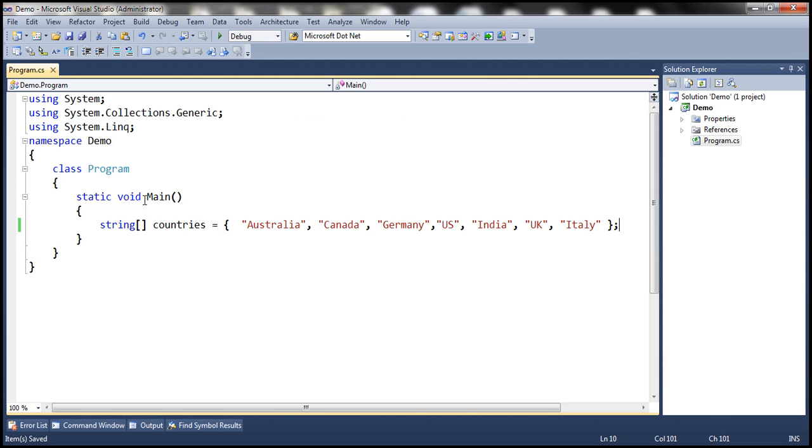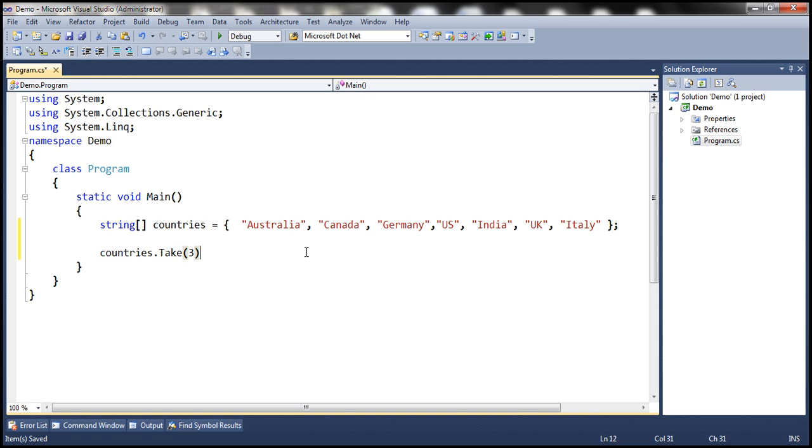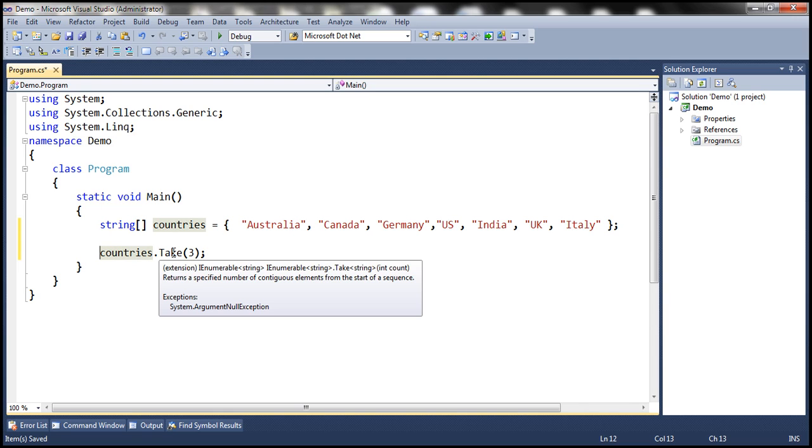At the moment, within the main method, we have this string array called countries, which contains 7 different country names. Now what we want to do is retrieve the first 3 country names. So we're going to make use of this Take extension method, and if you notice, this method expects one parameter of type integer, and using this parameter we specify the number of items that we want to retrieve. Since we want to retrieve 3 items, I'm going to pass 3 as the argument value. And if you notice what this method returns, it returns IEnumerable of string.